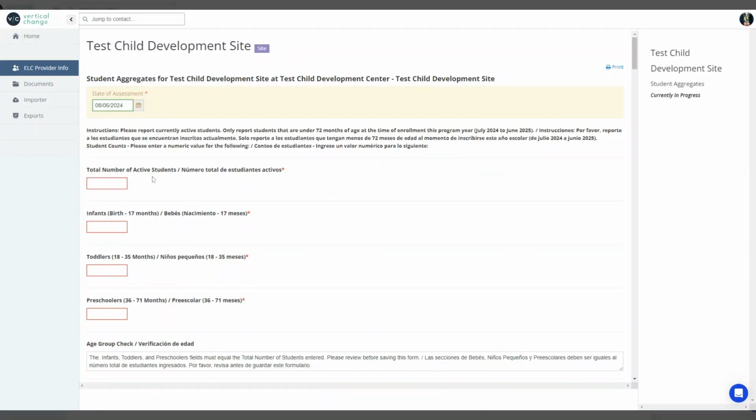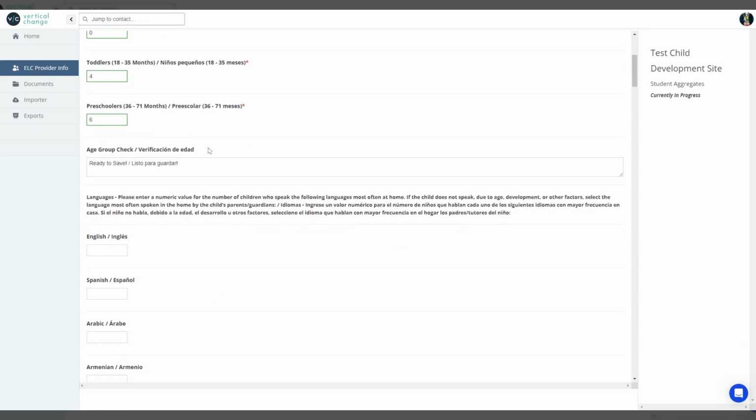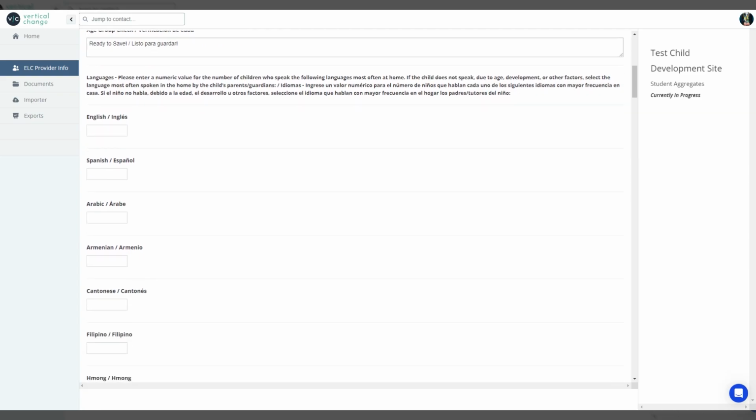In the first section of the form, you will report the children ages 0 to 5 who have enrolled at the site since the start of the program year, which is July 1st, and are still actively enrolled. Begin by entering the total number of active students who enrolled since July 1st. In this section, you will enter counts of active children by age group. Each subsection has a checkbox which will indicate whether errors can be found in that subsection or not. Confirm that each checkbox says Ready to Save before moving on to the next subsection.